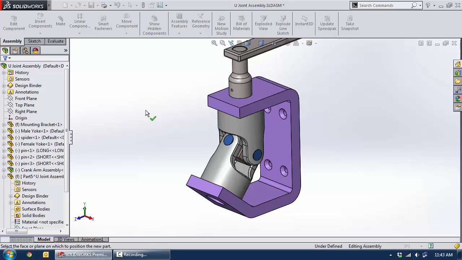SOLIDWORKS is going to create the brand new part for me. It's going to throw me into part edit mode. It's going to locate that brand new part with the front plane of that new part coplanar with the face that I've selected in the assembly. Additionally, it's going to create a sketch on the front plane of that brand new part and immediately throw me into sketch mode. And that all happens with a single click, in our case, on the side face of our bracket.